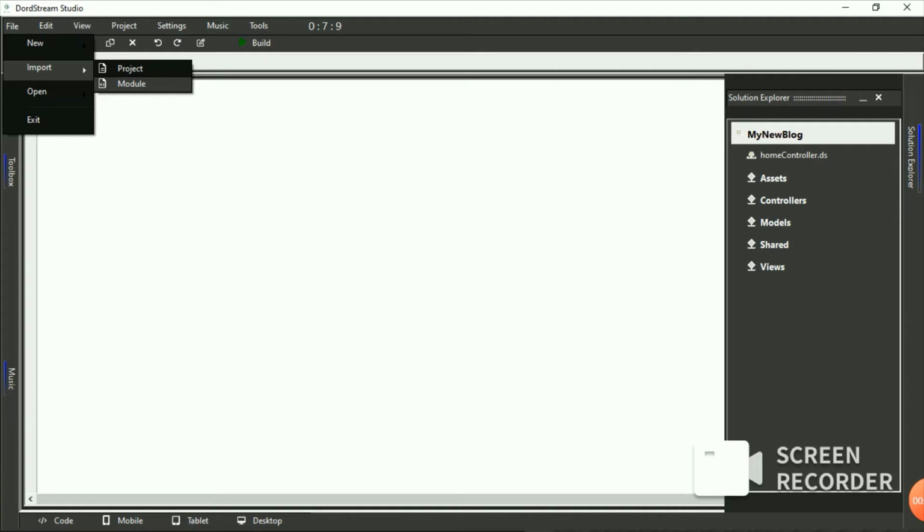But in a later video, we'll explain how to create and how to use the modules, and the modules which you install. Then this is where you open your project, that means the project you've worked with, or the one you're working on. This is where you view all the projects you've created on this studio.